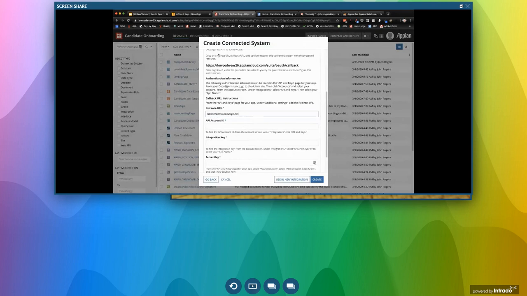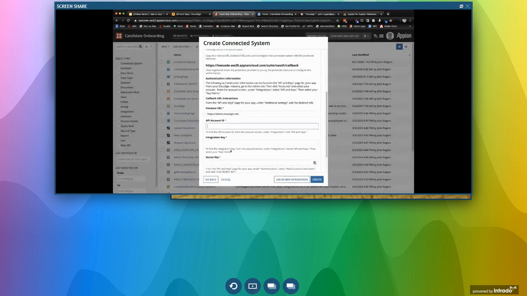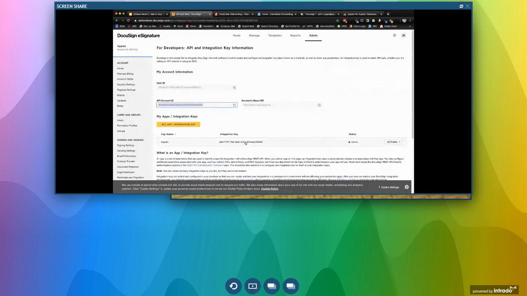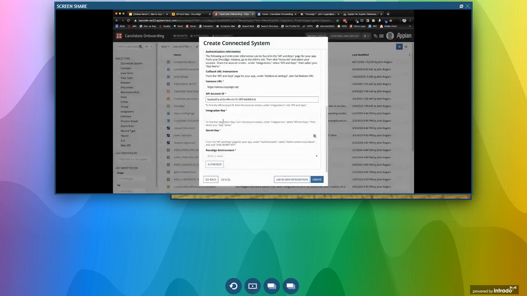Get the account ID. It's right there. We know what that field is called in DocuSign. That's why we labeled this field this way in Appian. And get the integration key. So now I have to go into my specific application. There's the integration key. If I go into here, I can copy it. Copy, paste, copy, paste, copy, paste.